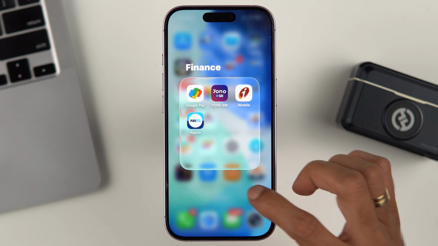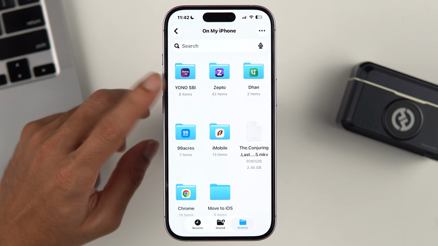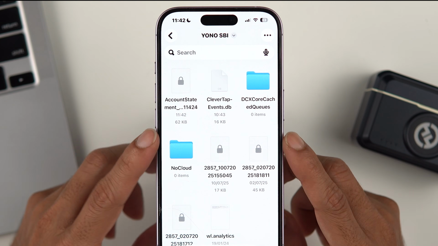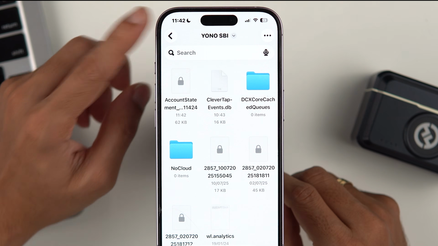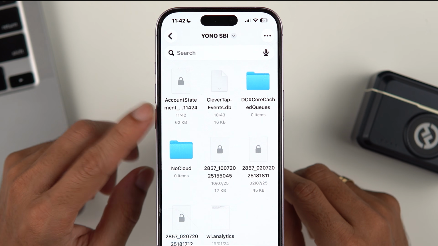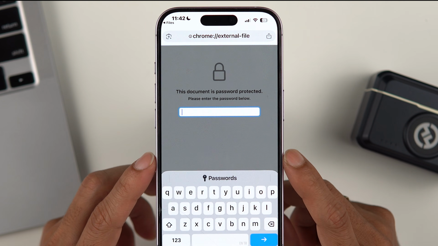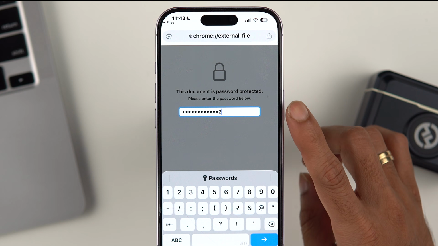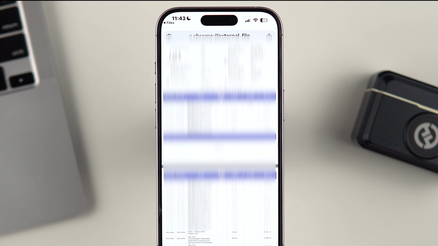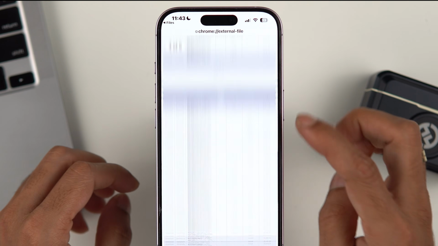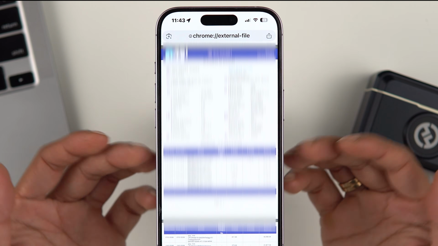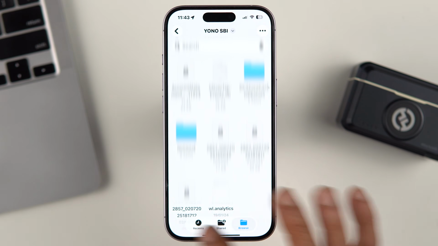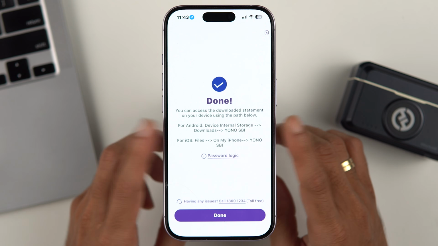So let's go to files application. There is a folder of YONO SBI, select that, and now you can see the file. So this is the file which we have downloaded. Select that, enter the password, and you can check the statement. So I have entered the password, and now you can see I'm able to check out the statement. So all the details are given over here. So yes, this is how simple it is to download statement from YONO SBI application.